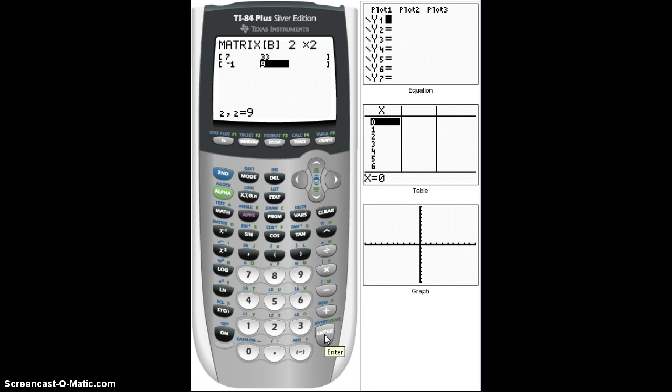Okay, once you have your matrices entered in, you want to go to the run screen, which is the normal screen that you see. You're going to go there by hitting second quit. And now we're just going to pull the matrices. Now you have to get them from the matrix screen and put the operation in between them that we want.